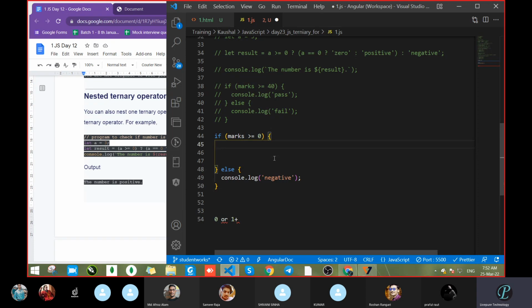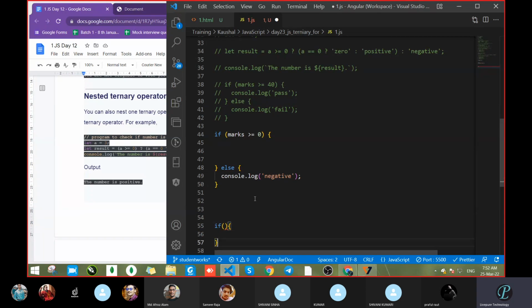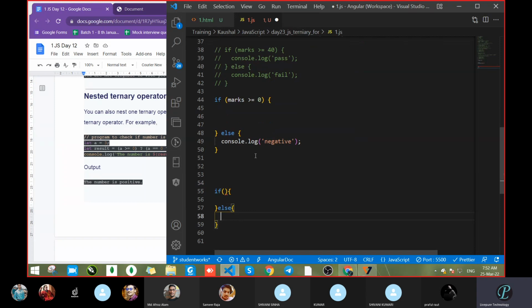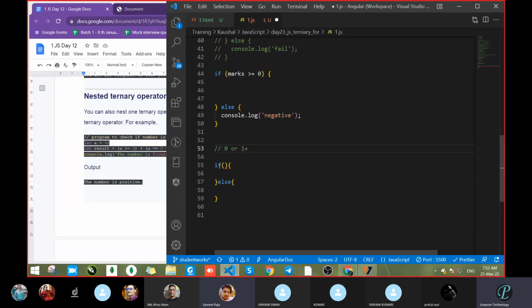So how will we write it? We will write if again, and else like this. Means you first have to create the sentence structure. Otherwise, wait. Do one thing. Don't write it there. Write it outside. If you think it becomes complicated, then write outside. Else, what do we want to check now? Tell me. Number is 0 or 1 plus. So how to write this one?